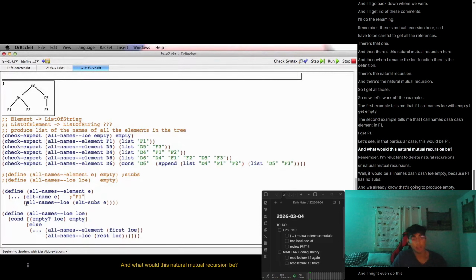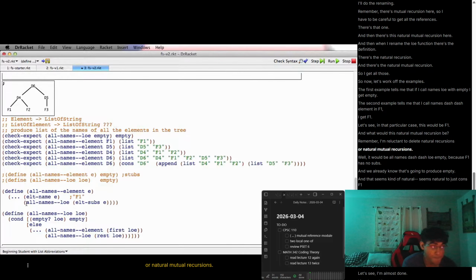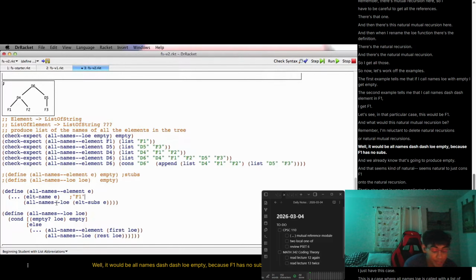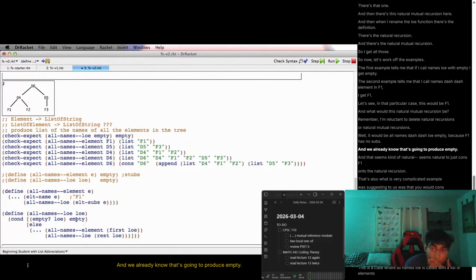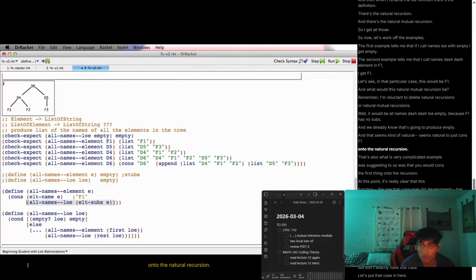And what would this natural mutual recursion be? Remember, I'm reluctant to delete natural recursions or natural mutual recursions. Well, it would be all names LOE of empty because F1 has no subs. And we already know that's going to produce empty. And that seems kind of natural.